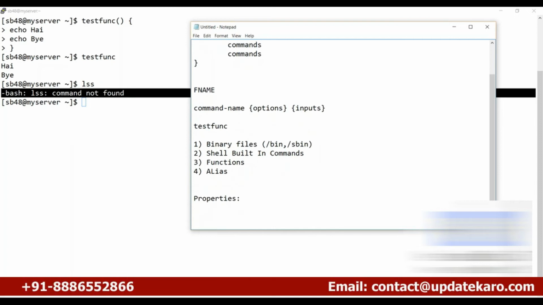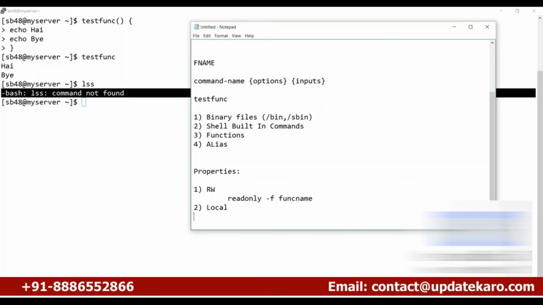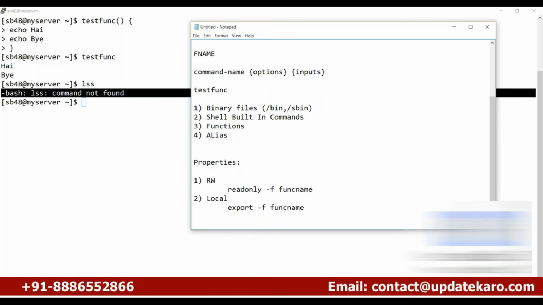What are the properties of a variable you have? You have read-only and you have local, right? How did you make it read-only? By using the readonly command. Here also it's the same thing, use the readonly command itself, but since it is a function, use the -f option and the function name. The same thing with the local: what is the command? Export -f and the function name. To import, use dot space script, and if there are any functions defined in that script, they will get imported.